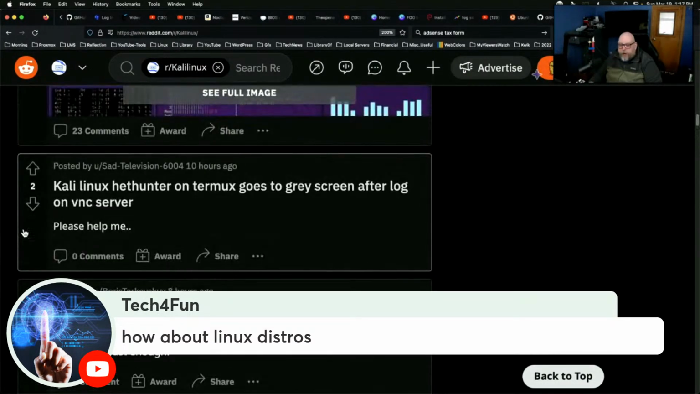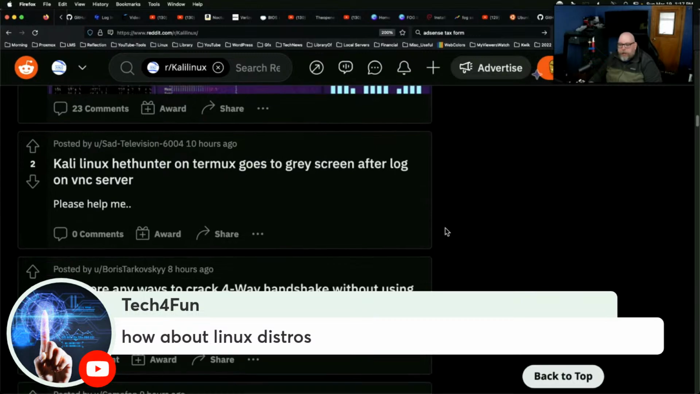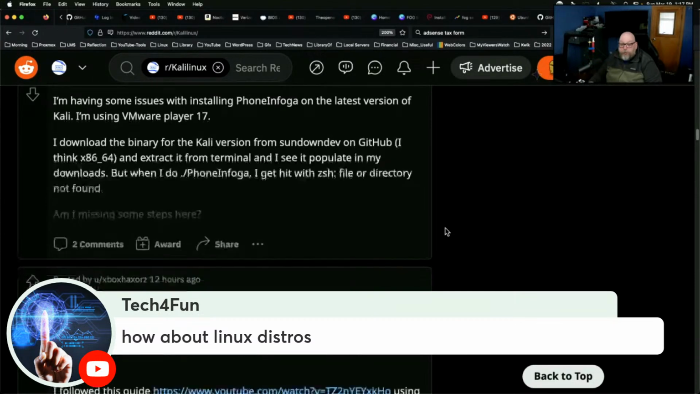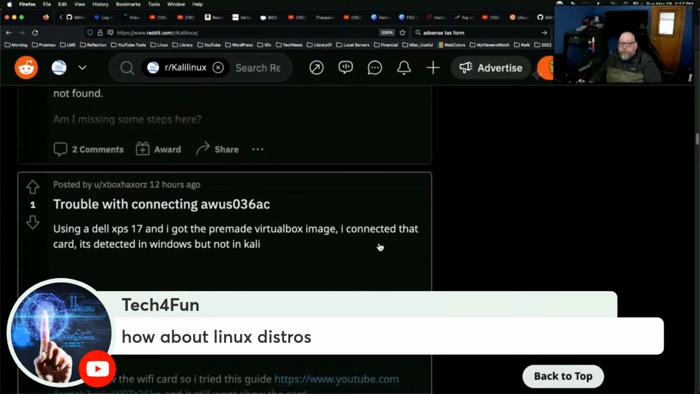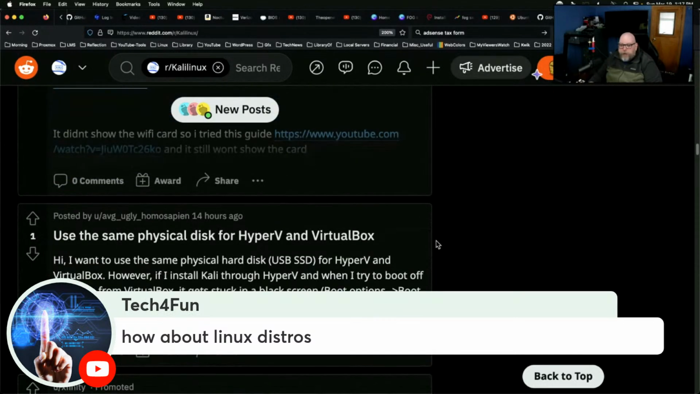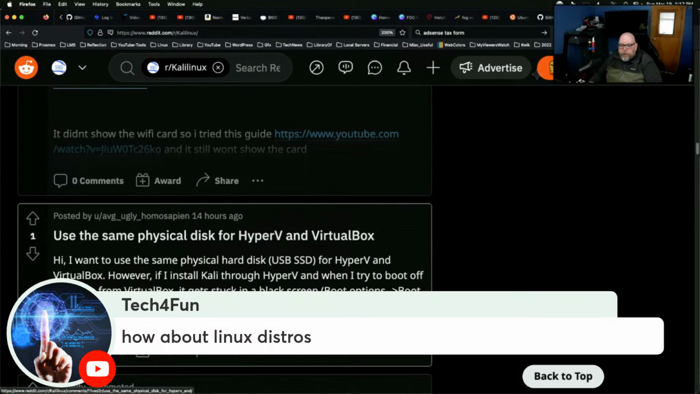So NetHunter is the companion that runs on Android phones. So, yeah. AWUS036AC. Yeah, well, that's the same old problems. Some of this stuff is interesting.